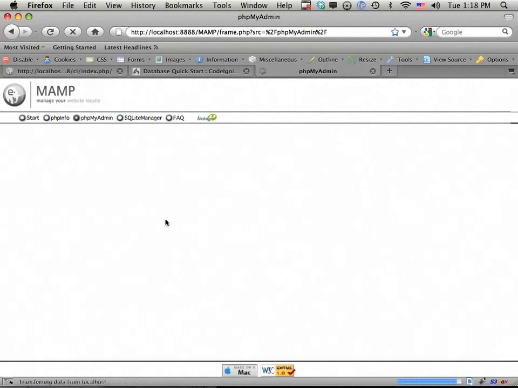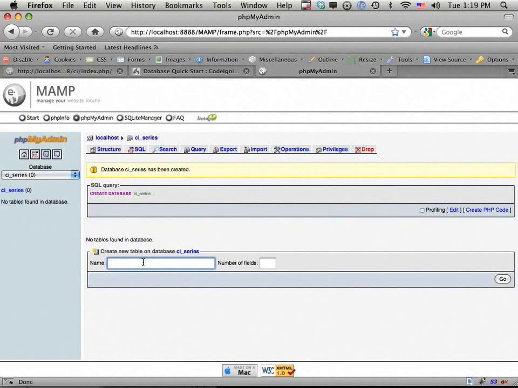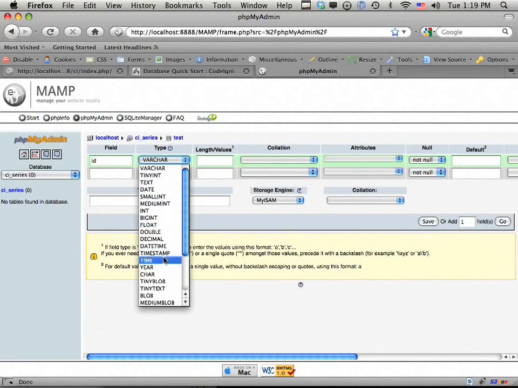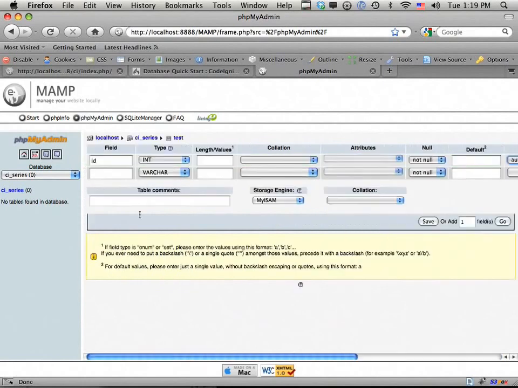I'm going to create, don't worry about any of these other databases. Ours is going to be called CI series, for CodeIgniter series. We're going to create that database, and our first table is going to be called test, because we're not doing very much. The first column is going to be ID. We'll give each one its own ID, so that's going to be set to integer. If we scroll down, we want to set it as a primary key, and also make sure it auto increments, so we don't have to set that ourselves.